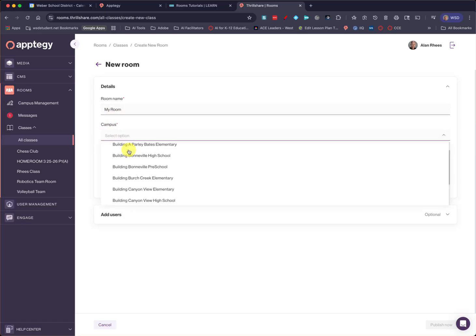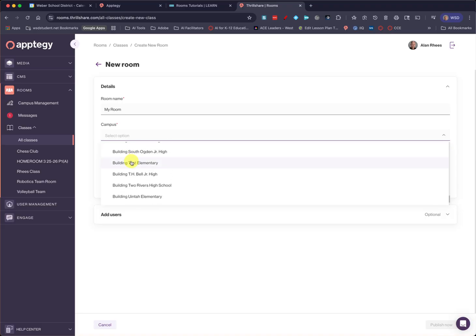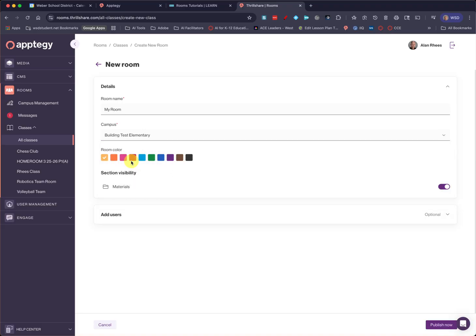Now from here, you'll select your teaching assignment. And as you can see, they all start with buildings. So after that, they're in alphabetical order. And I'll be choosing my assignment, Test Elementary.